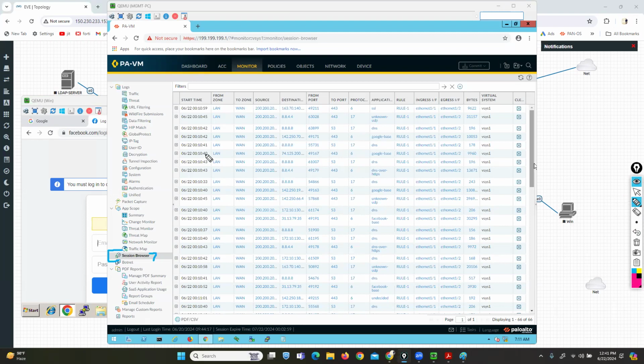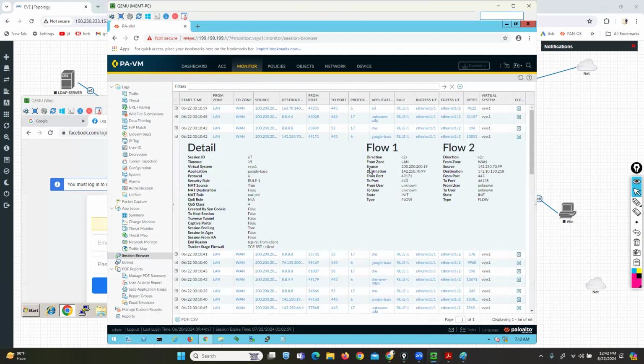See what information we have in the session browser. In the session browser, we can verify start time, from zone, to zone, source, destination, from port, destination port, protocol, application, rule, ingress interface, egress interface. If you expand any packet, for example, you can get detailed information.